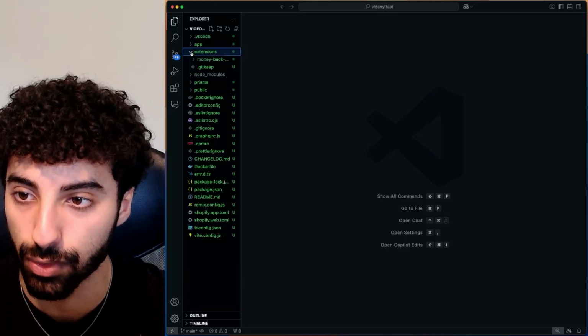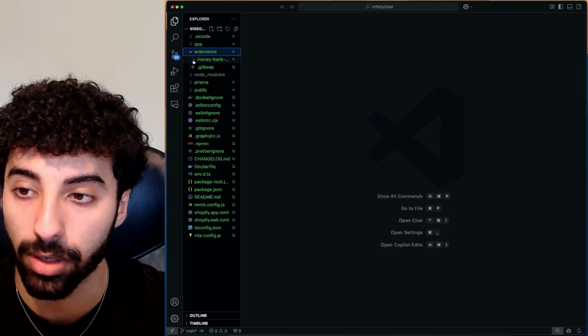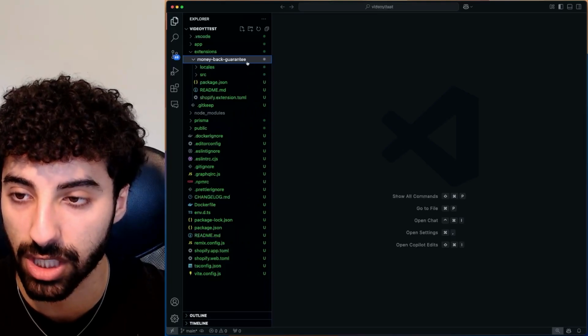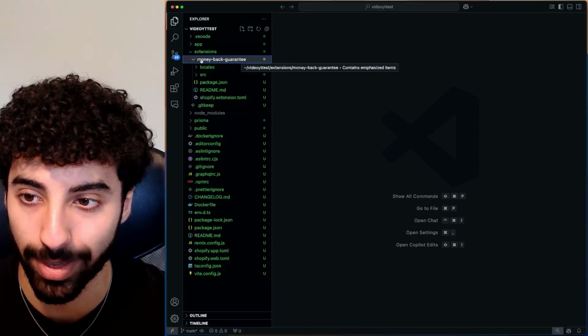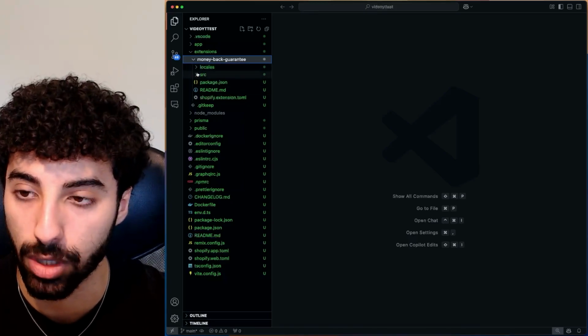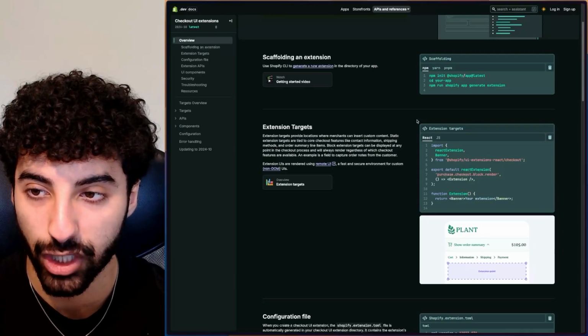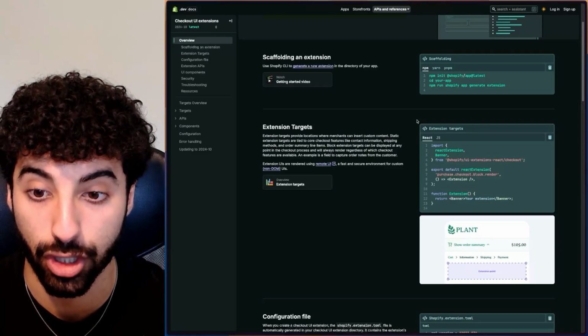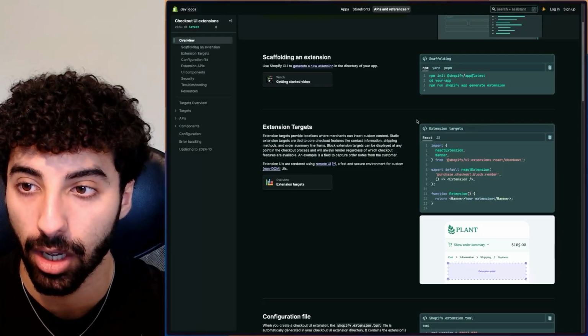Obviously, the extensions folder is where we just created our extensions with the terminal. As you can see here, we have the folder that we just named before for our extension, which is the money back guarantee in this case. And these are the files that we're going to focus on right now to actually build the extension. Now, before we actually build the extension, we need to understand how Shopify thought about extensions and how we can actually implement them on our store.